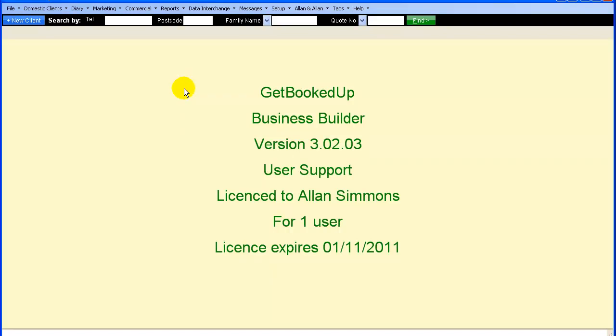So let's have a quick overview of the Business Builder edition of Get Booked Up. This is the front screen on the system. Across the top here we've got the usual menus that have got the access to the various facilities. We've got the search bar here, so you can search for various fields and use the find to locate those. And we've got the new client button as well.